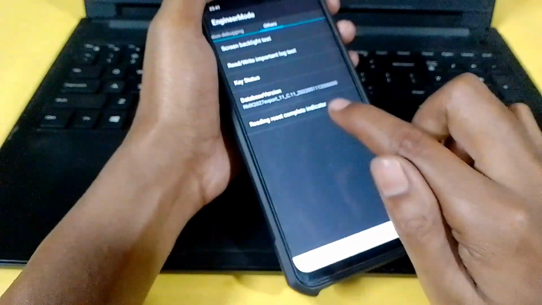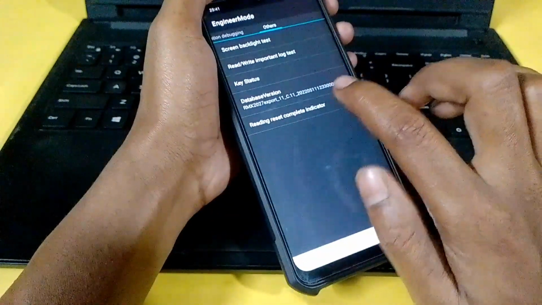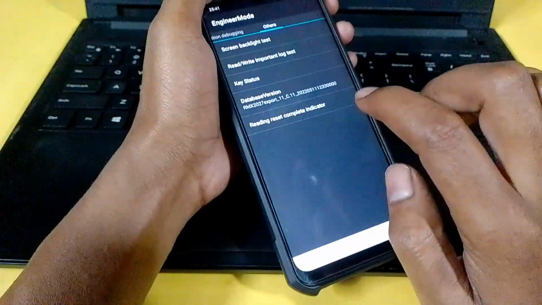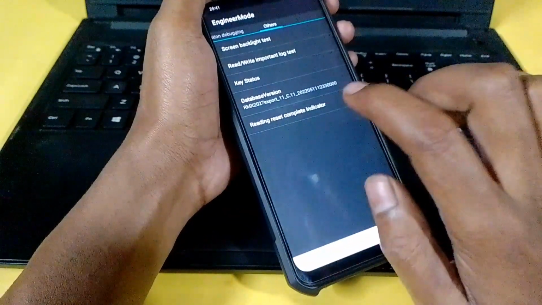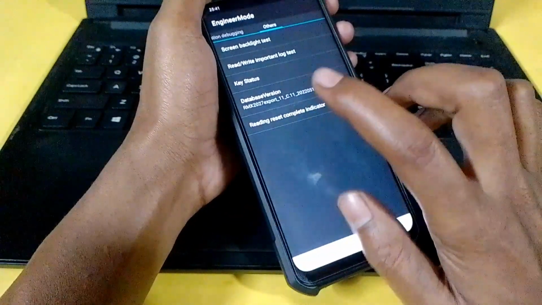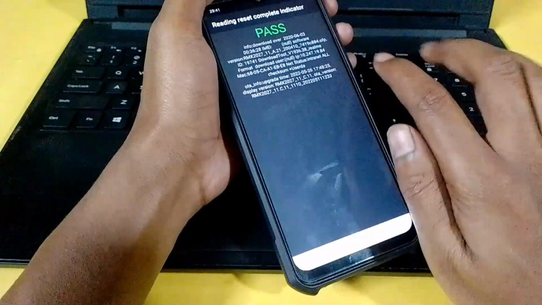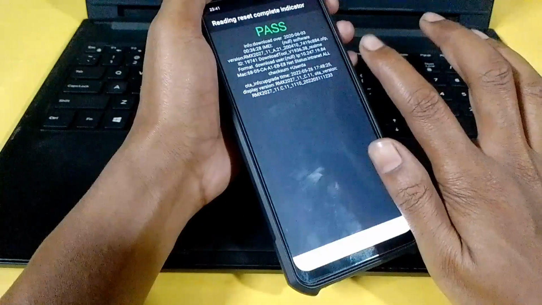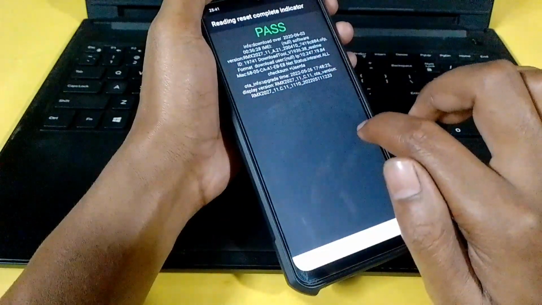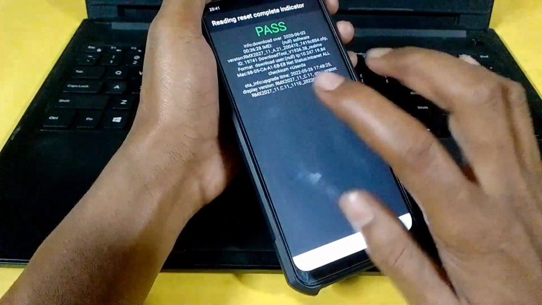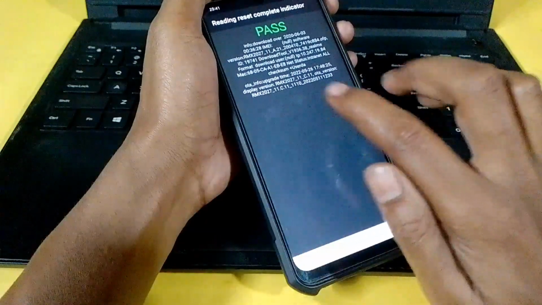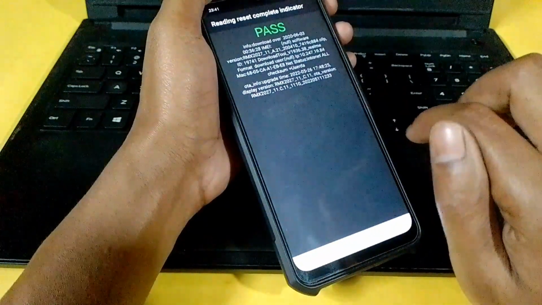The last option is the other option. See if all processes pass or not, and whether this phone is easily unlocked or not. Reading: how to check the reading, a reset complete indicator, click. So see, all processes pass. This phone is very easily unlocked.